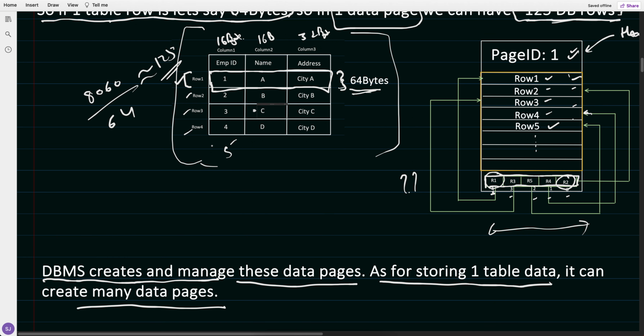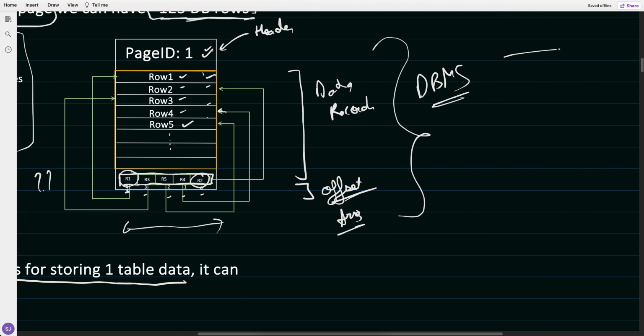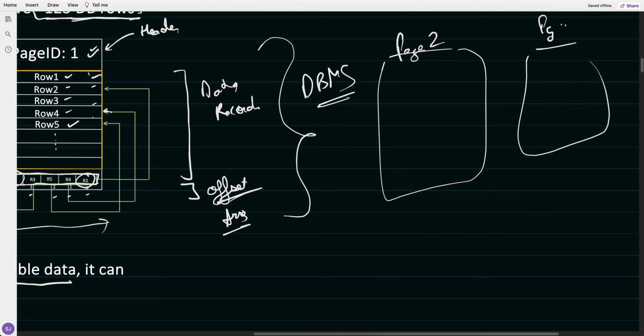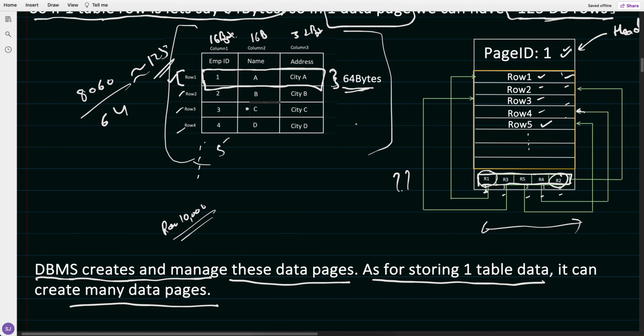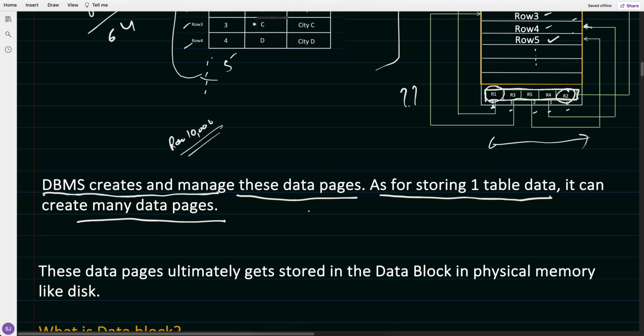So now let's say this table grows and contains 10,000 rows. Definitely 10,000 rows cannot fit into page 1, right? So it's up to the DBMS to create multiple pages. It will create page 2, page 3, page 4, or page 100, and keep on storing the rows in them. So DBMS creates and manages these data pages, and for storing one table's data, it can create many data pages.